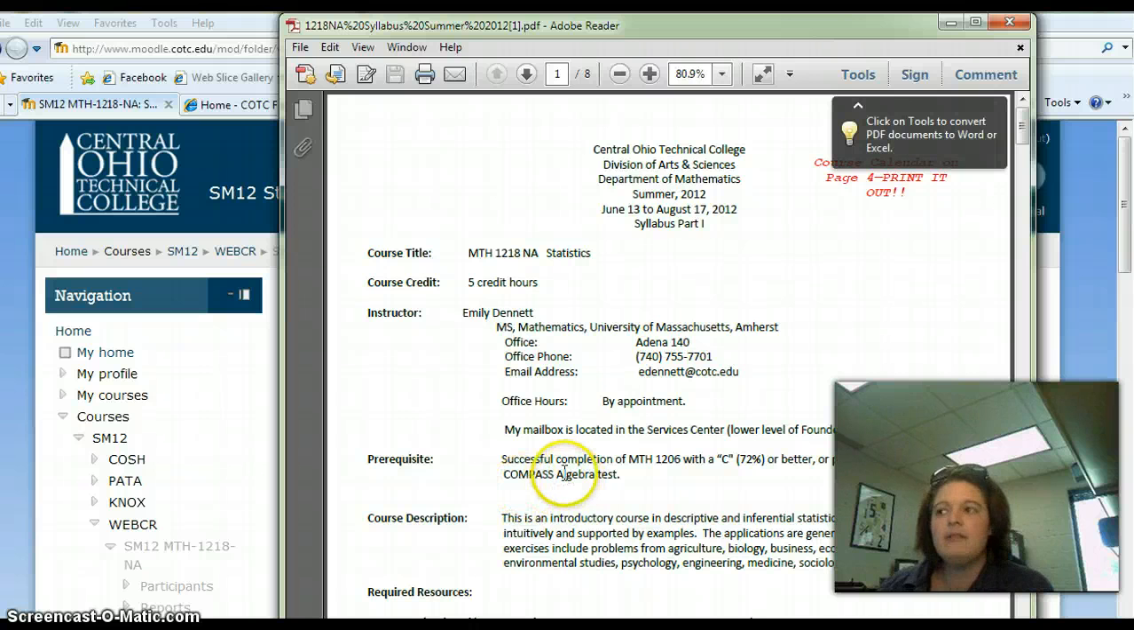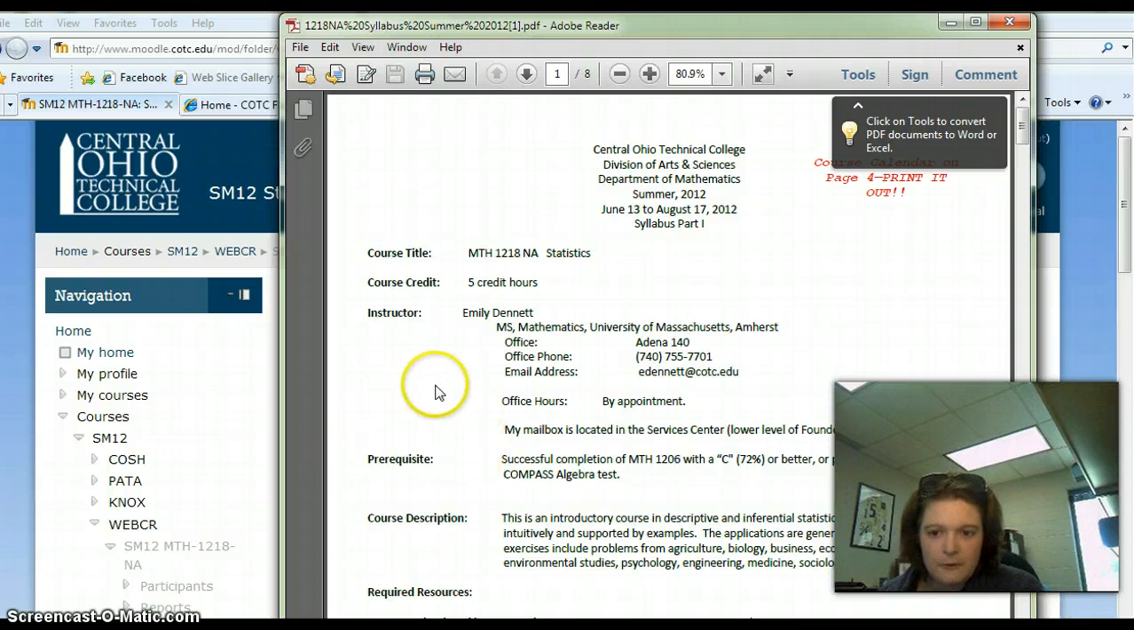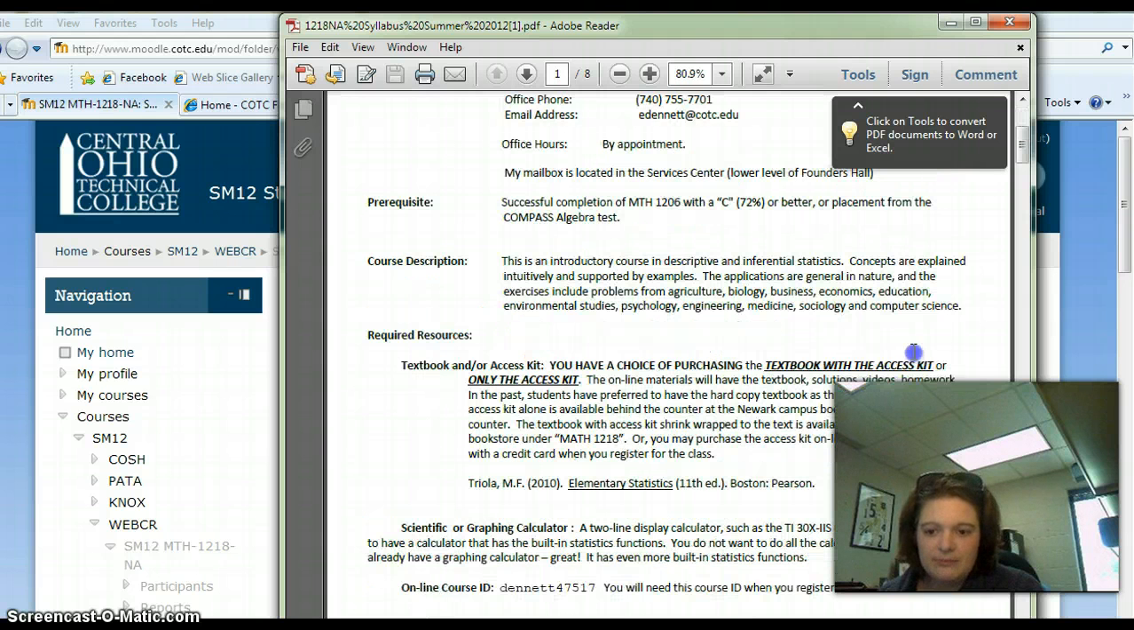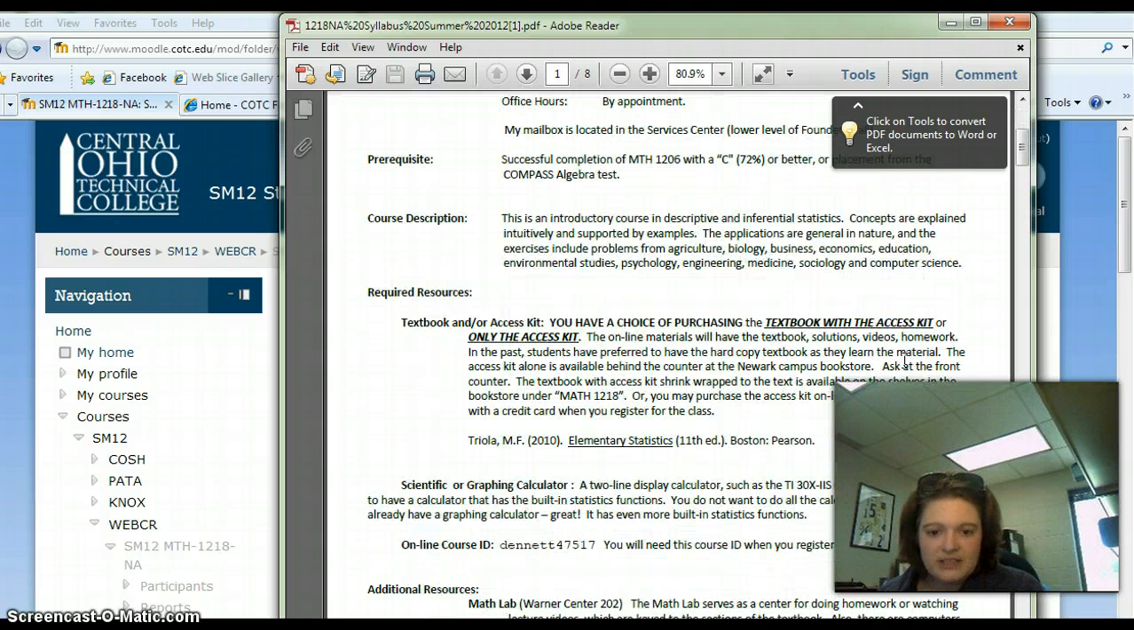What I really recommend is that you print this off and keep it to refer back to. I won't read it word for word. That's something you can go back and do. But it has my contact information and the course description. One thing to notice is here's the information about our book, and this online course ID is what you'll use to access the online homework, which I'll talk about later. But you will want to refer back to the syllabus to get that course ID.